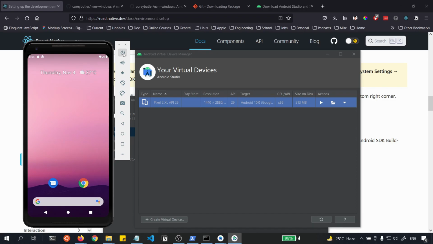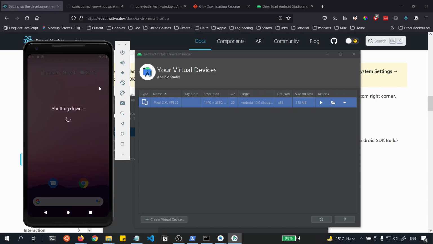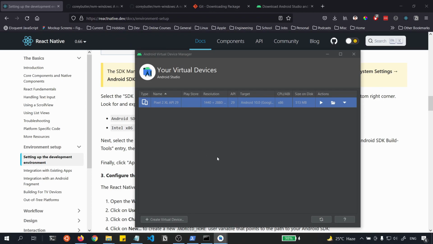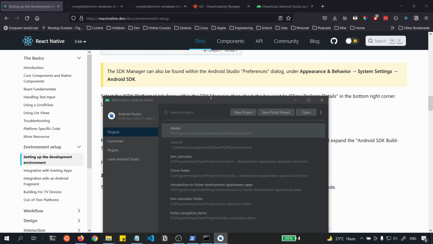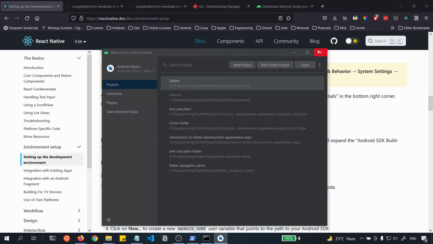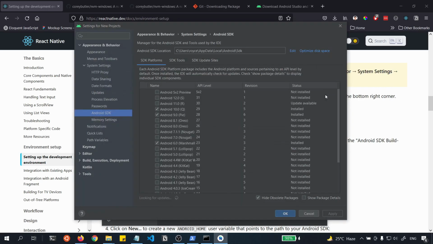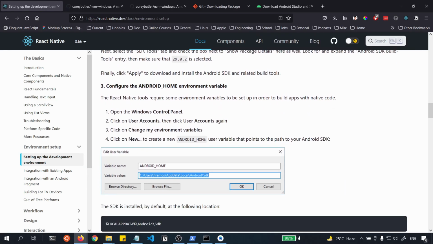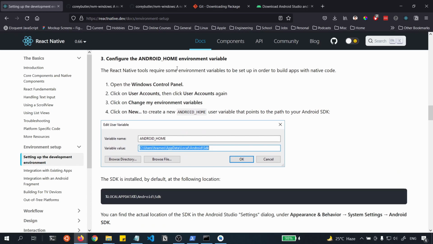To close this, you can shut it down by powering it off, and it should automatically shut down. After you have created your virtual device, you can now close this one, and you can also close this for now. But instead of closing, we will click SDK Manager, and we will take note of the SDK location, because our next topic will be about setting up your environment variables.